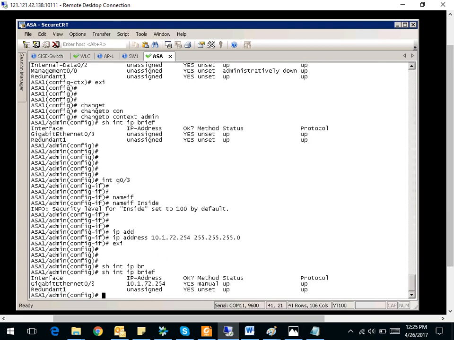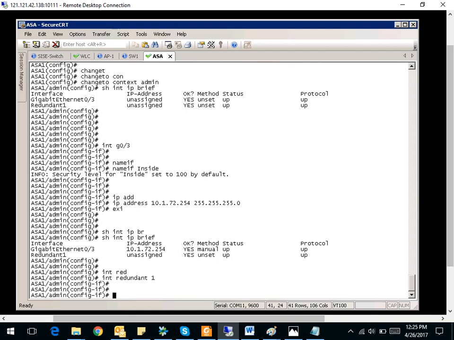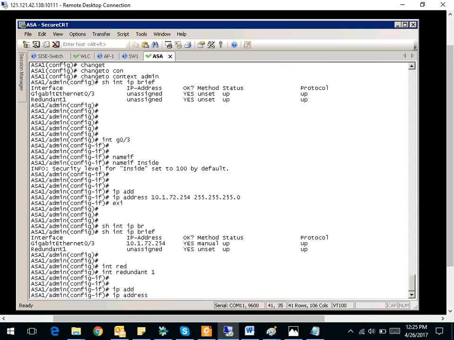Okay, next, the interface redundant 1, IP address 192.1.125. This is, let me give IP as 51.